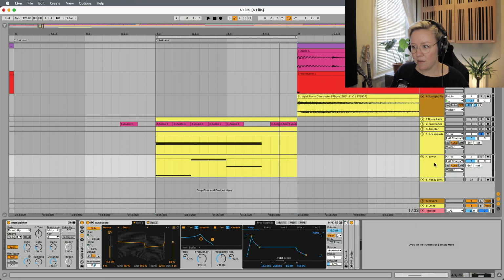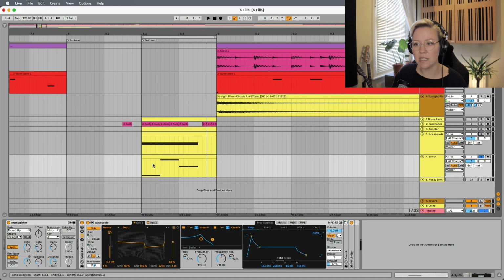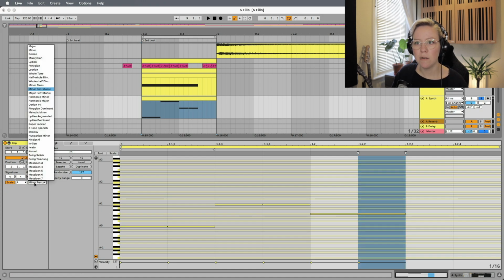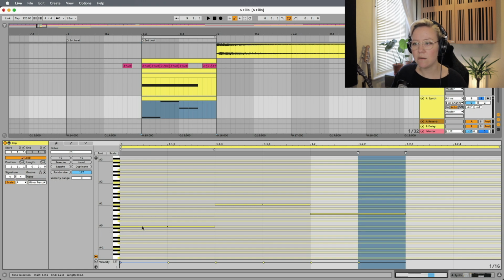And then we have a synth. I did the same thing here as I did with the drums. So I have a clip where I actually added notes, the notes that I want to have. So this is the same scale. We're in A minor pentatonic. And I added them the same way that we did before. I just added some random notes on the scale.